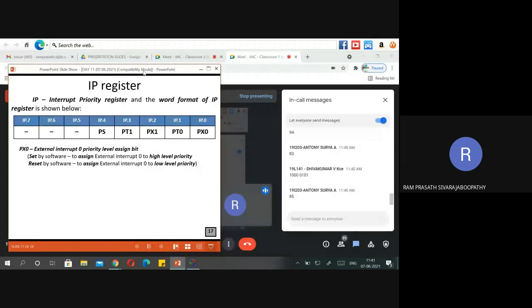By default priority, external interrupt 0 is going to be the highest, and the serial interrupt is going to be the lowest. So using this particular register, you can program the priority order. That's it.